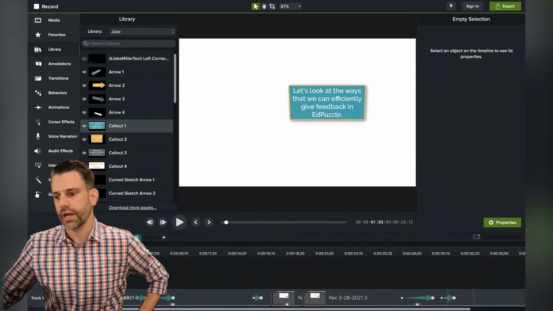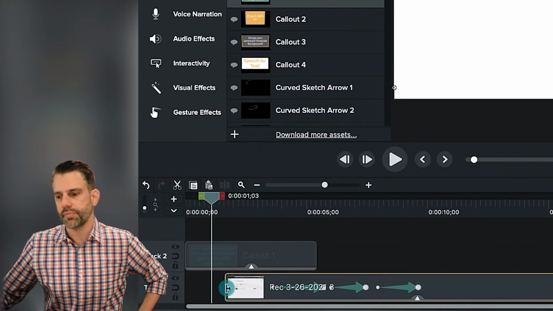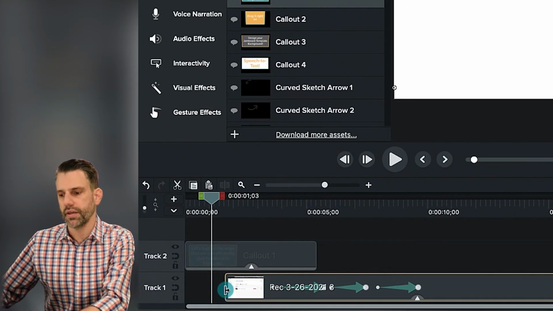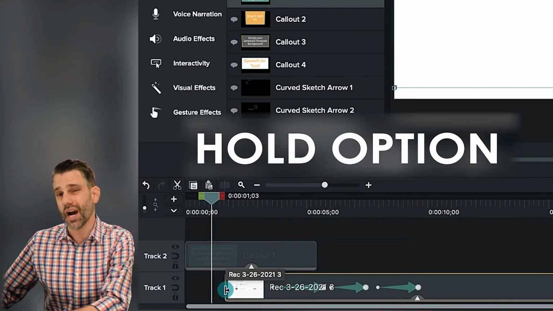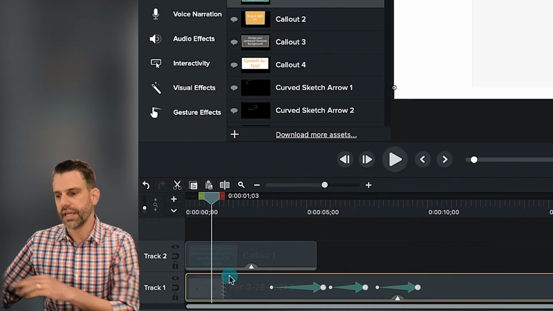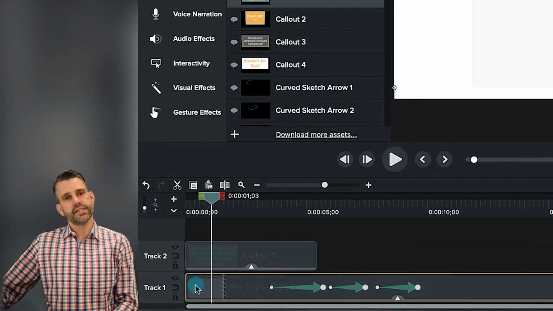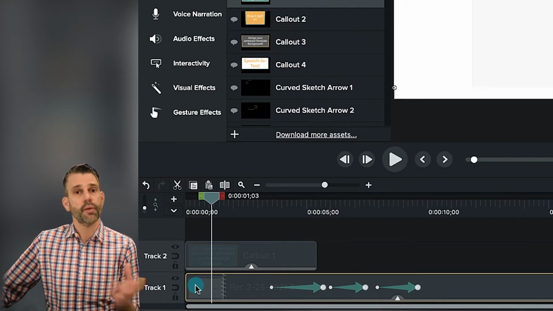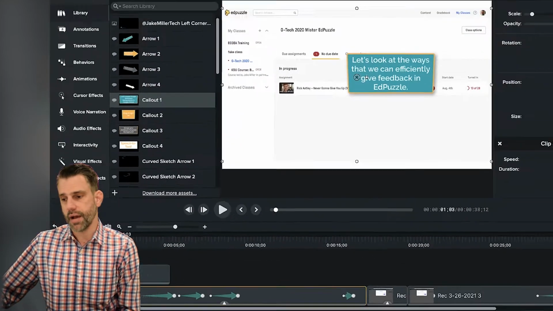So what I'm going to do there is I'm going to click on this piece of media here in the timeline. I'm going to hold down the Option key on my Mac. I'm guessing it's Alt on a PC, and I'm going to drag it to the beginning. What that does is that freezes that first frame. So it's just like a picture that's static during that whole time. So let's check out what it looks like.